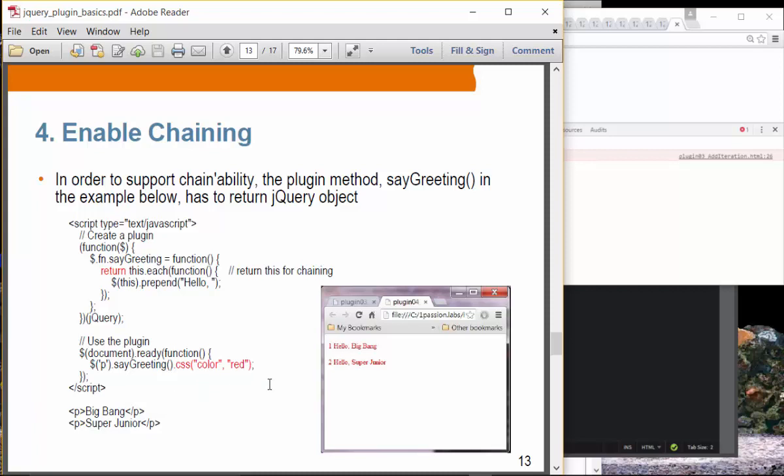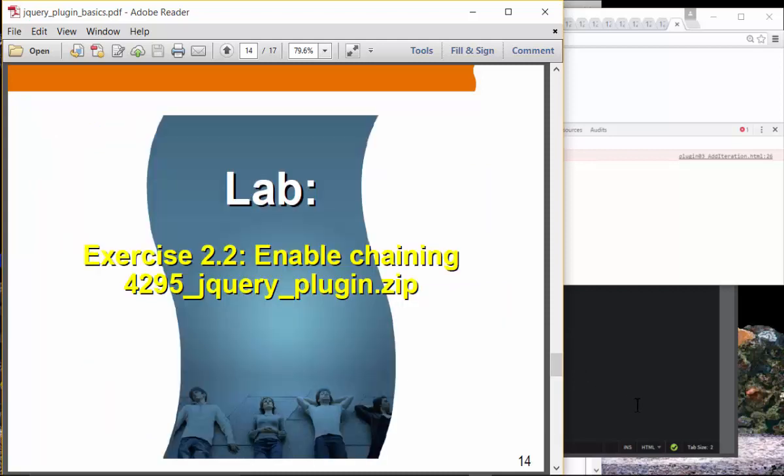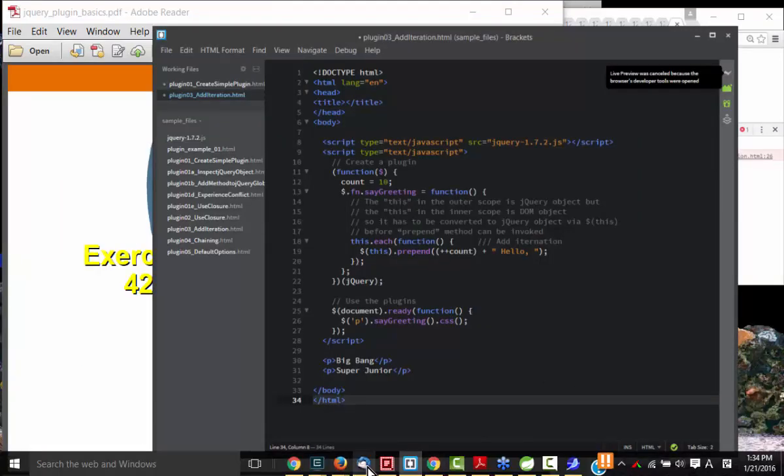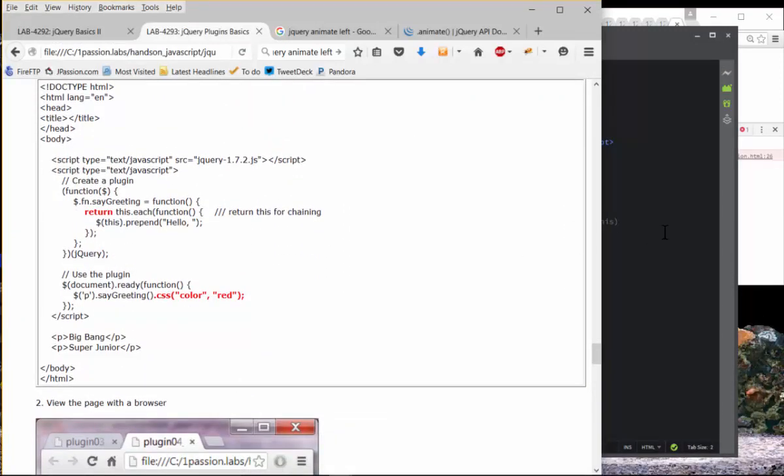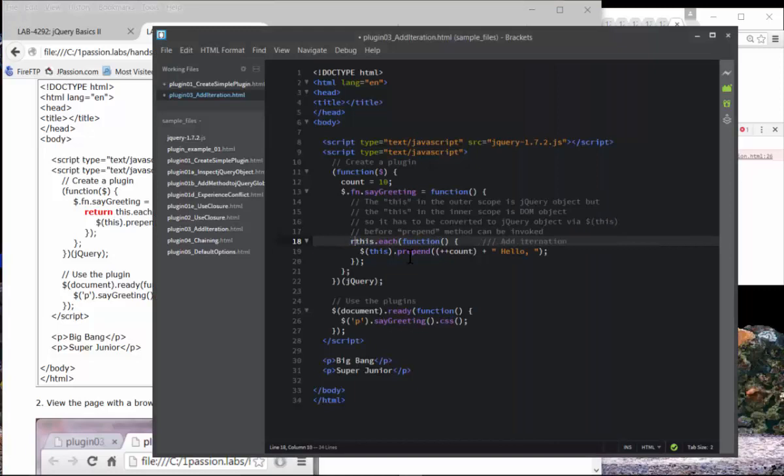So what you need to do is return this object. When you return this object, that object is in fact considered a jQuery object, and it should be able to be invoked. This is actually pretty simple. That's exercise 2.2, and basically all you have to do is just return this. I'm just changing the existing code.